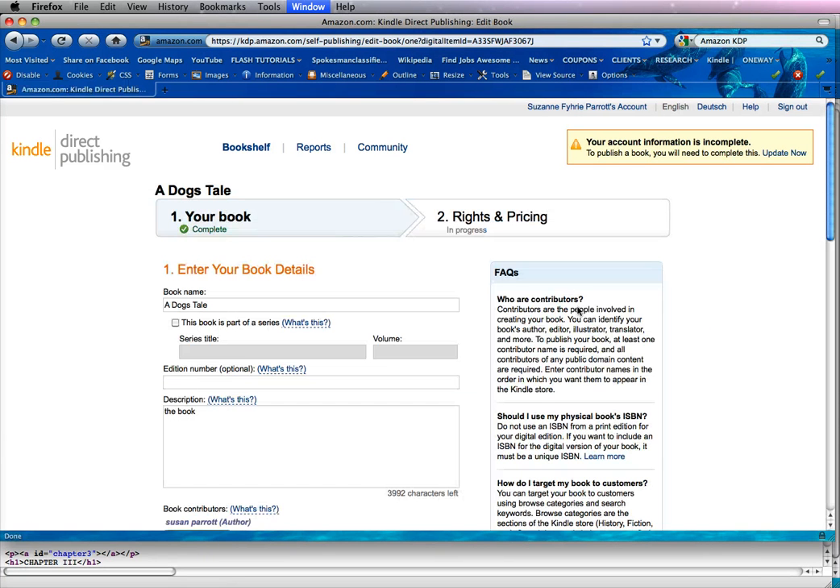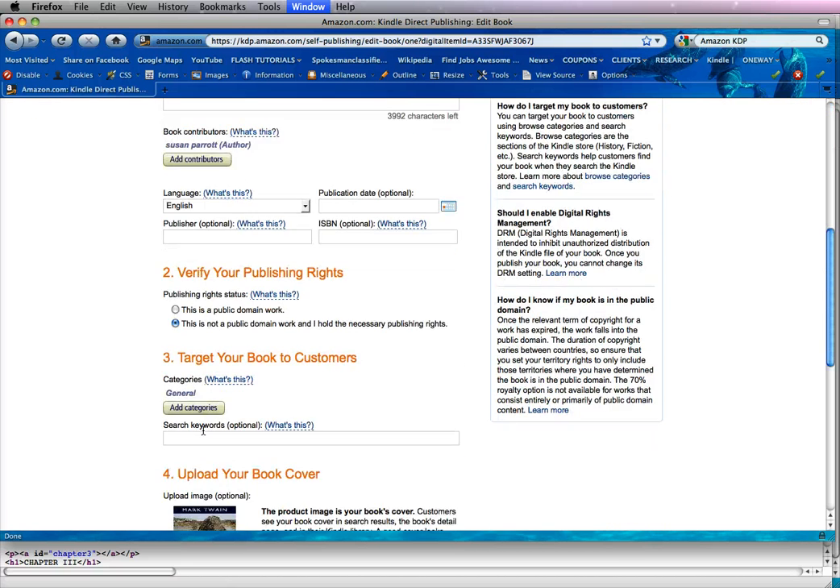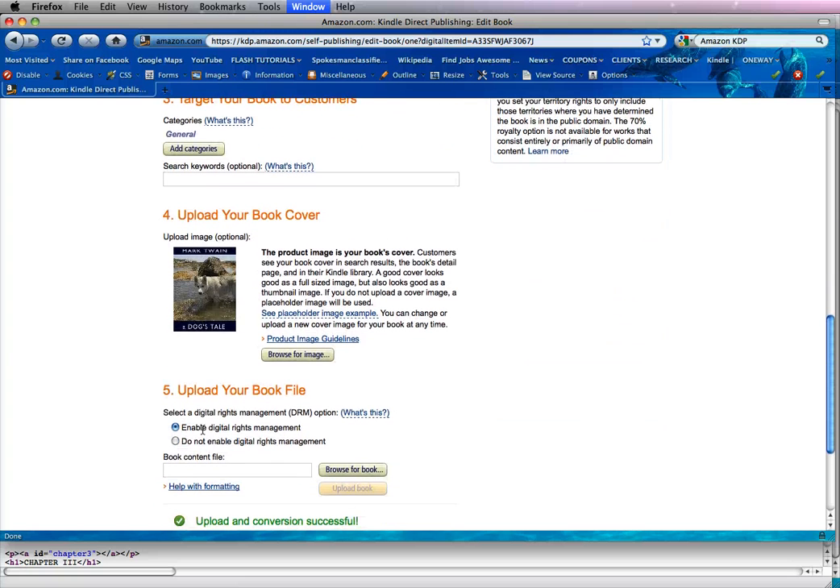When it opens up, it will have a lot of information that you need to fill in, like if it's part of a series, the edition number, the description. But we're going to skip all the way to the bottom. Now in Part 4, you can upload your book cover. Your book cover should be at least 600 by 800 pixels, and that will fill the screen very nicely. And you would just browse for the image here.